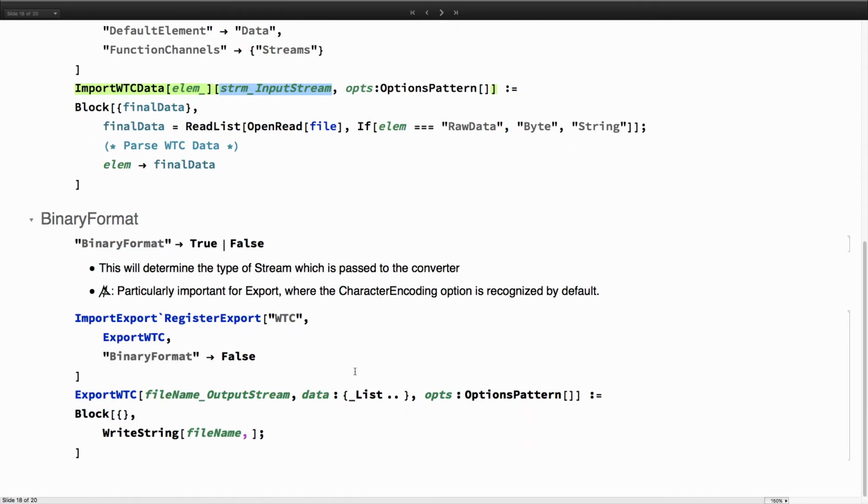Binary format is the last important option. It will determine the type of stream that is passed to your converter. So if you look at input stream or output stream, they both have this option called binary. And if binary is true, then you're going to be using functions like binary read, binary write, and that is the main difference here. However, there's another important feature for export. When you're writing bytes of data to a file and it has a particular encoding, typically you would have to handle that in your converter. But the framework handles this for you if you set the binary format option.